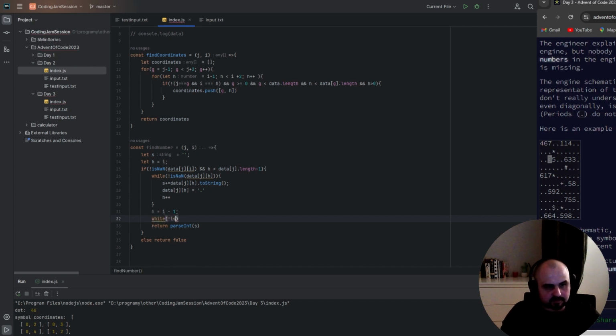So while it's a number, j h. So while it's still a number, we're gonna do something. We need to check as well that h is greater than 0. Greater or equal. 0 is an index as well. Yeah, there we go. Okay, what's wrong with this?